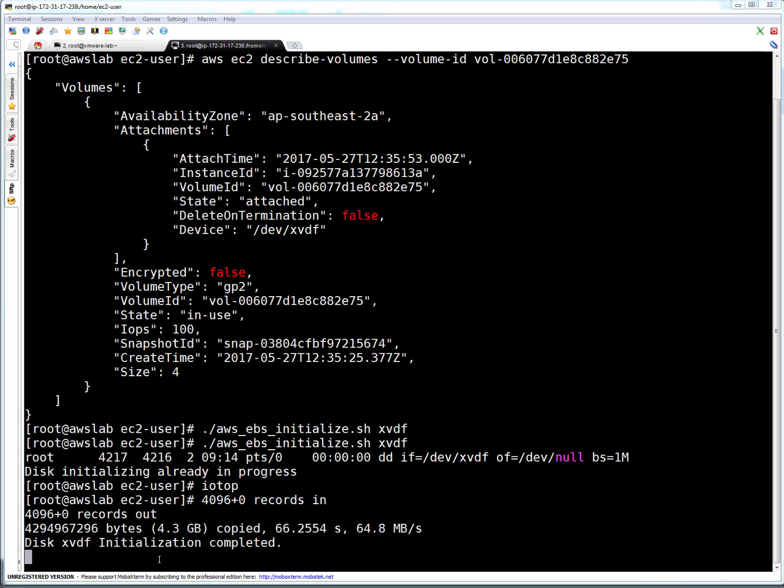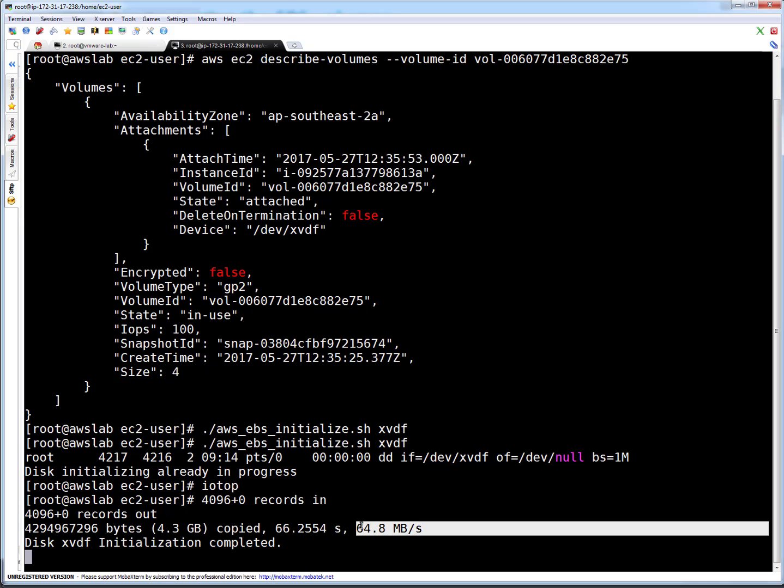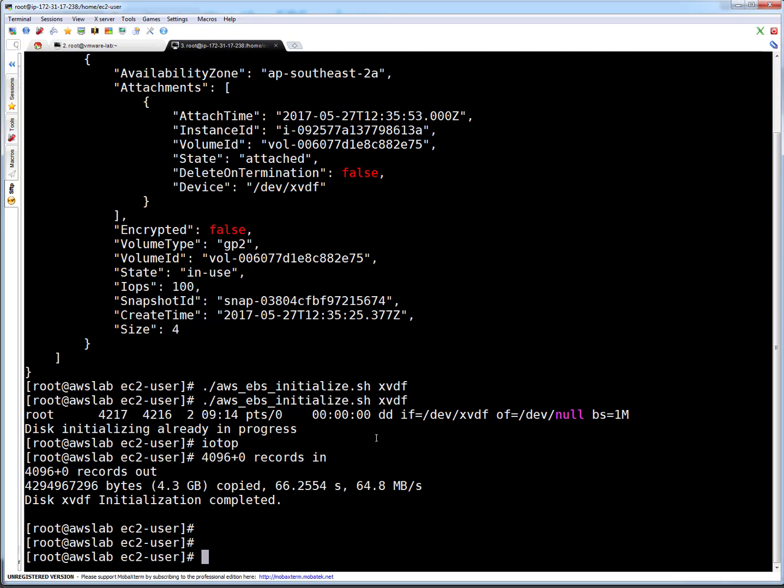Okay, so initialization is finished. You can see we got around 64 MB per second speed, and this is the message from the script: initialization is finished. So simply my script executed this command. You can manually run this command. Why I thought about the script: if you have multiple drives, the script will run the initialization process in background for multiple drives at the same time. Okay, so this is the way you can initialize the drives.